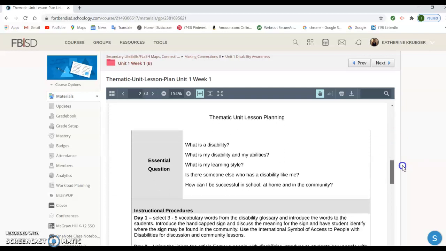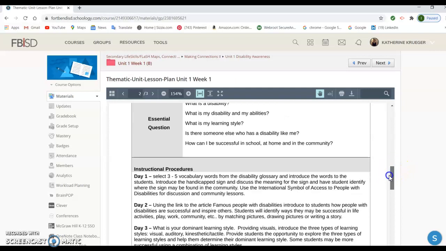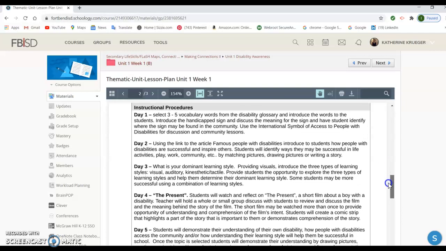Your essential questions within the unit are the questions you will be asking the students, to help them identify their learning tasks and learning assignments. The most important part of this is going to be your instructional procedures. The instructional procedures literally tell you exactly what you're going to teach that day. So it gives you a breakdown of the instruction.